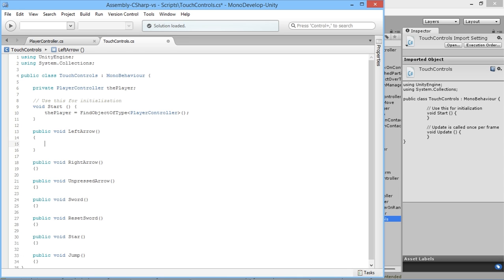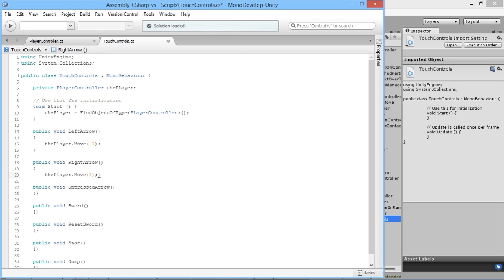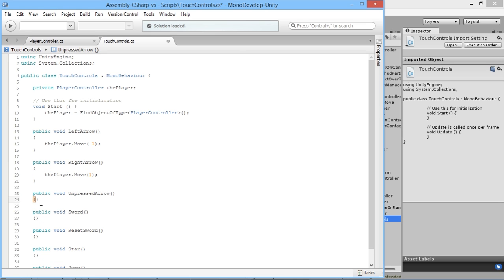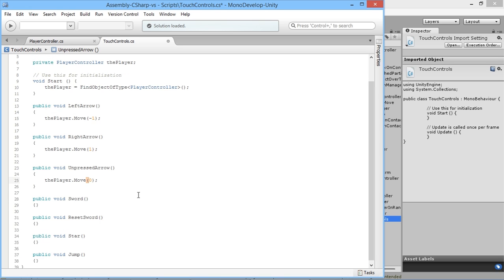Okay, so within our left arrow one here, whenever the left arrow button is pressed, we know that the player wants to move to the left, which is -1. So we'll go to player dot move, and in our bracket we'll just say -1. It'll be the exact same for our right arrow, except instead of -1 we'll have 1. And then in our unpressed arrow it'll be the exact same thing again, but instead of having any movement going on, we want no movement, so we'll set it at 0.